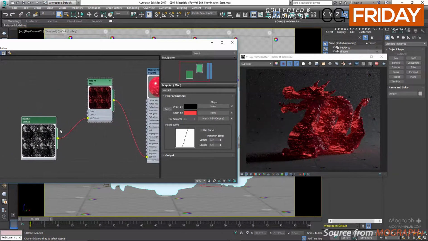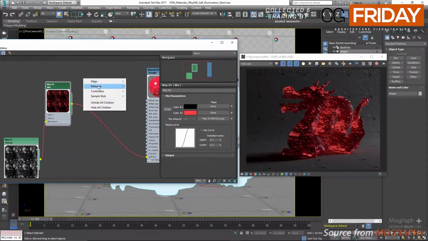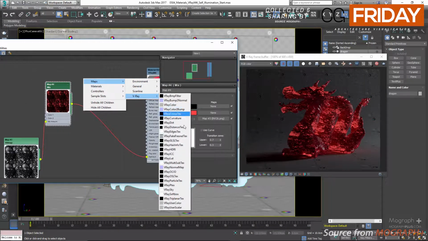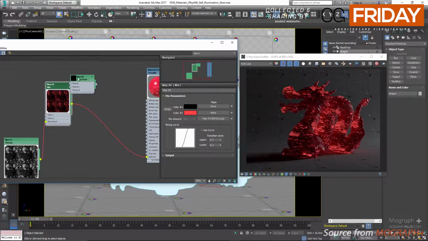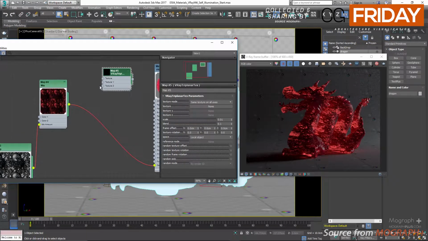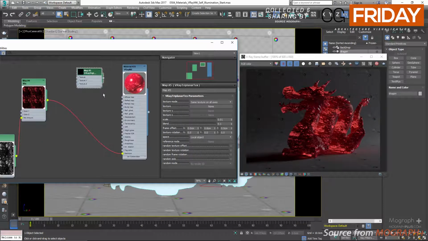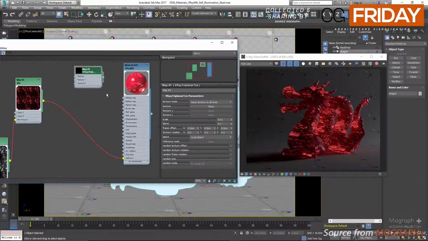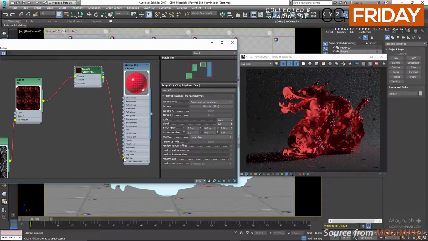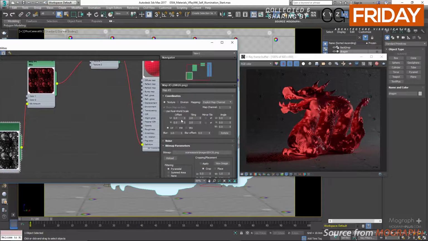Now to fix the UV mapping, let me add a V-Ray triplanar texture, which lets you project one or more textures along the object space axis. And it's amazing if your object doesn't have proper UV mapping and you don't have time to do UV mapping. Now let's connect our mix map to the first texture slot of the triplanar texture, and as you can see, it immediately fixes the map on the object. So that's what we have.